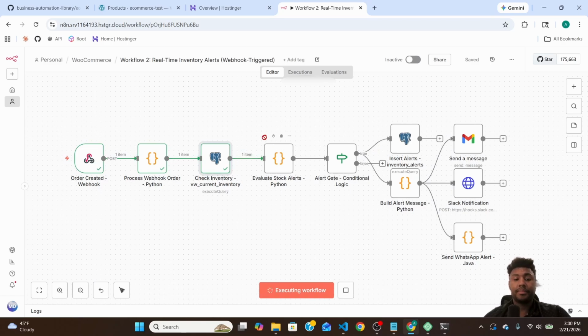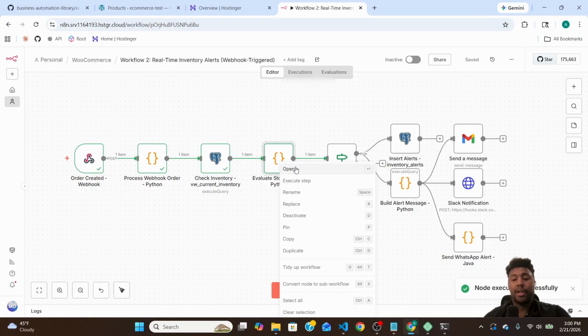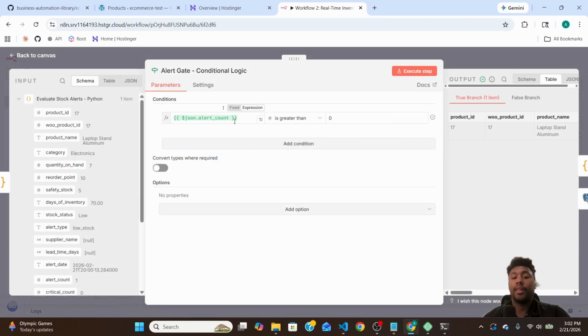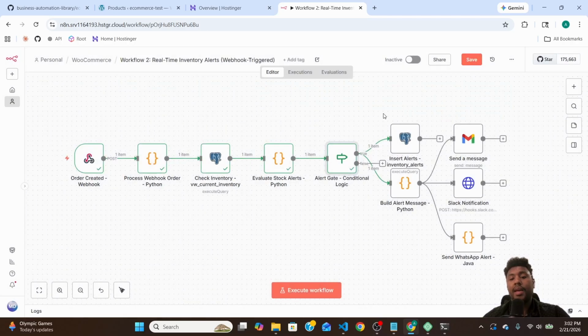Now I'll get our stock alert. So this is the exact message that will be sent if this is low stock after the order is placed. Next, we have our alert gate. So this is our conditional logic. If our alert count, which is calculated in that previous node, is greater than 0, so one or more alerts, then it is true, and we'll insert that into our database. And then we'll also build our alert message very similar to how we built it in workflow one. And then we can send another message.